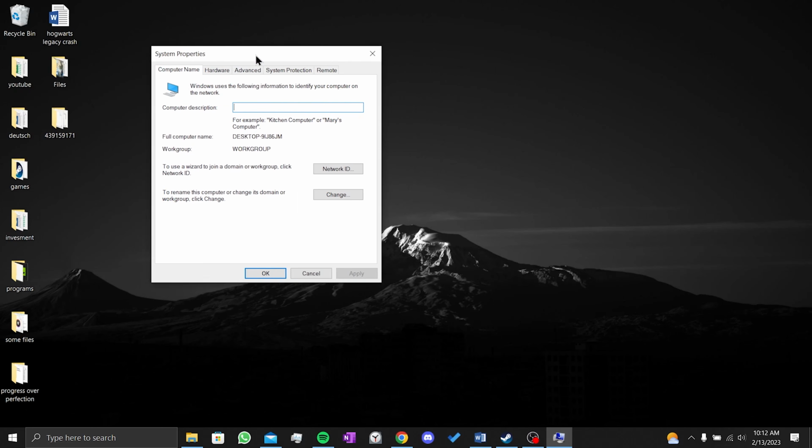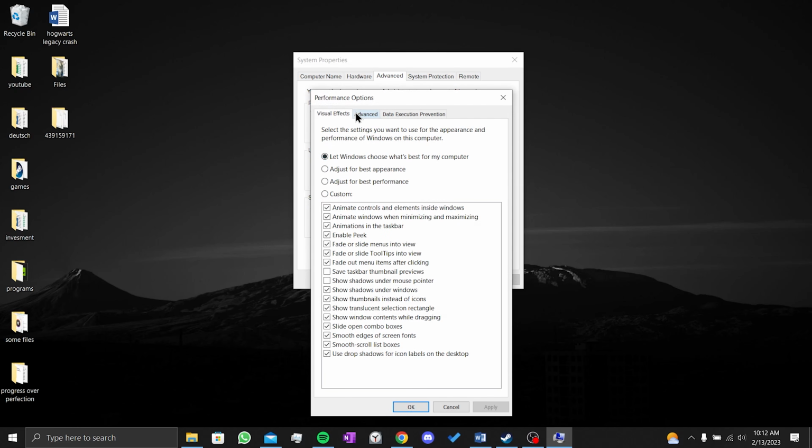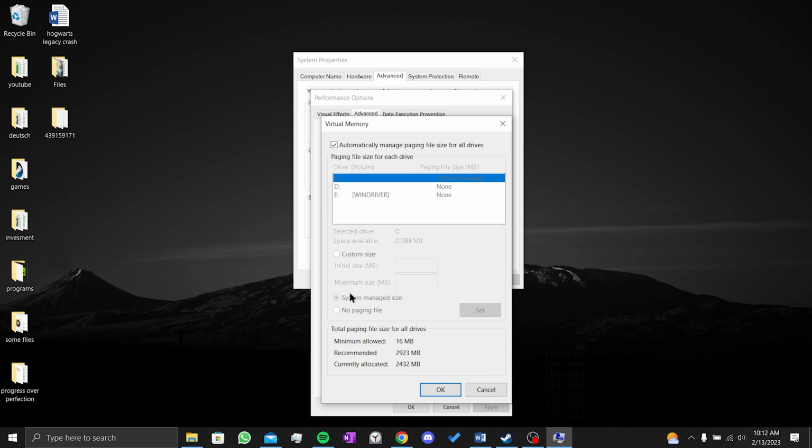In the opened window, we click on Advanced from the top menu. We click on Settings under Performance. Another window will open. Here, we click on Advanced from the top menu. We click on Change at the bottom. As you can see, I cannot click on anything. We need to remove the tick in automatically. After removing it, we see 3 options here. We choose System Managed size from among these options and we click OK.